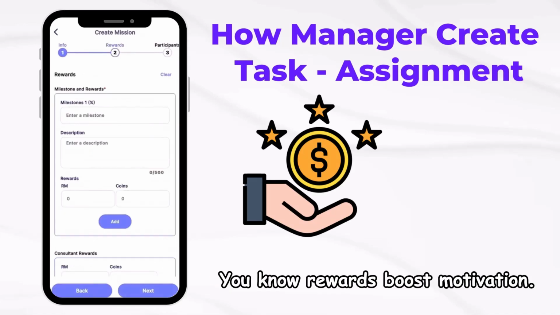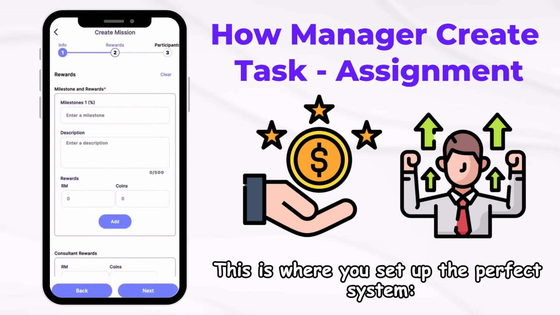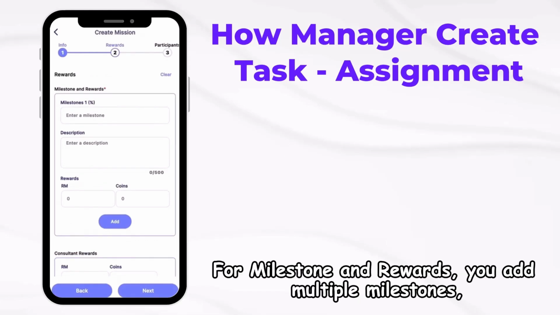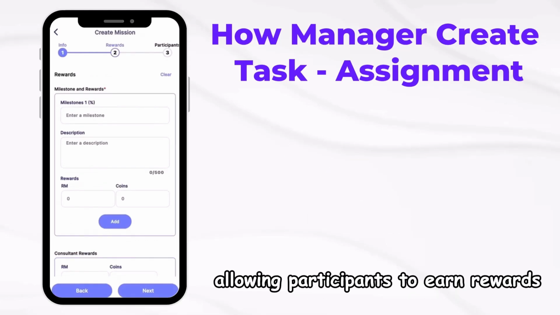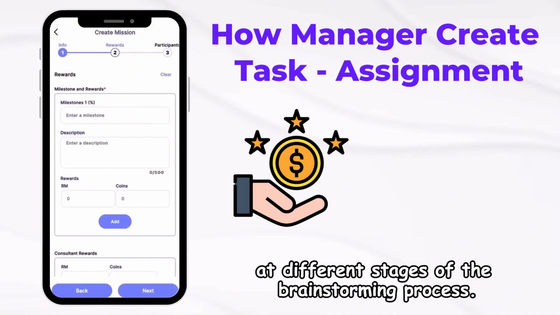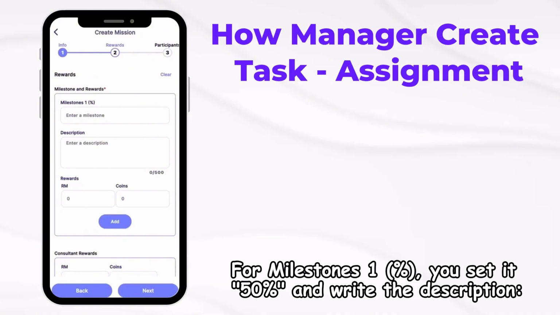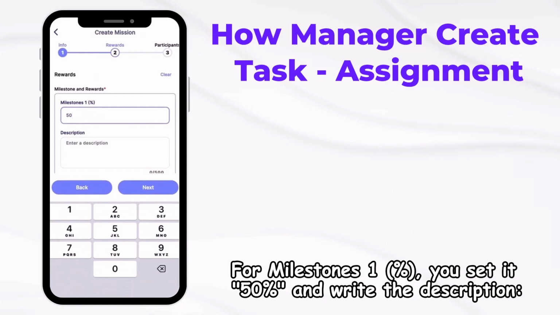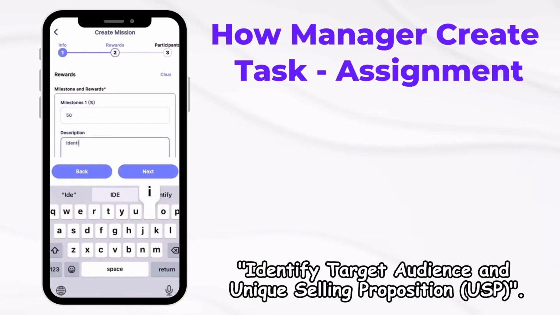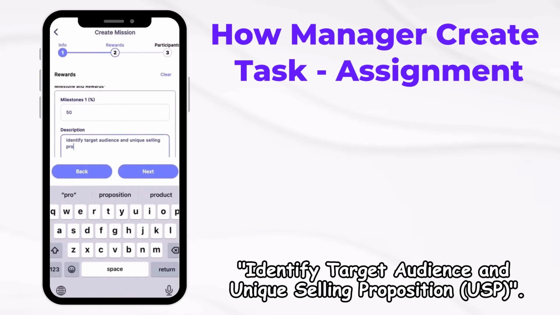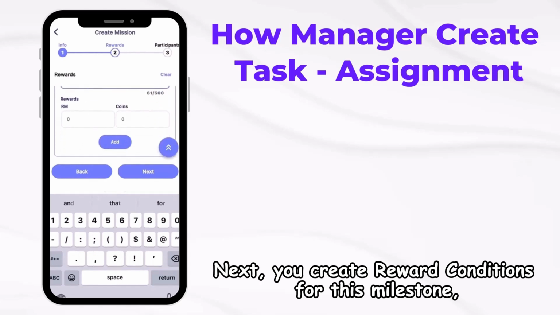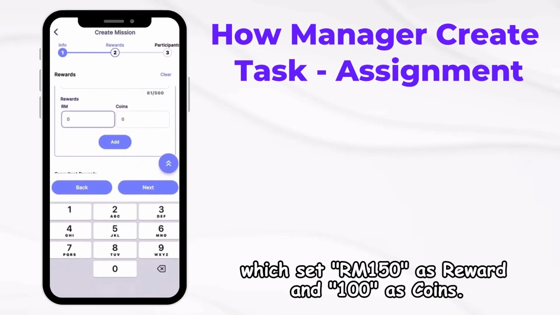You know rewards boost motivation. This is where you set up the perfect system. For milestone and rewards, you add multiple milestones, allowing participants to earn rewards at different stages of the brainstorming process. For milestone 1, you set it to 50% and write the description: identify target audience and unique selling proposition, USP. Next, you create reward conditions for this milestone, which set 150 ringgit as reward and 100 as coins.